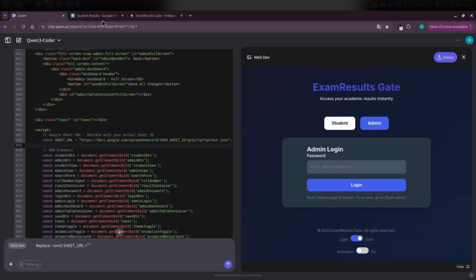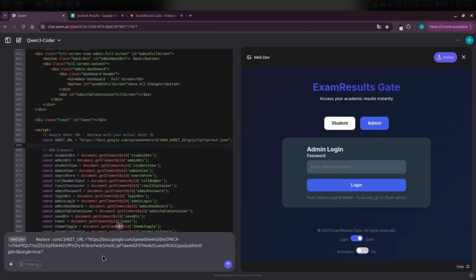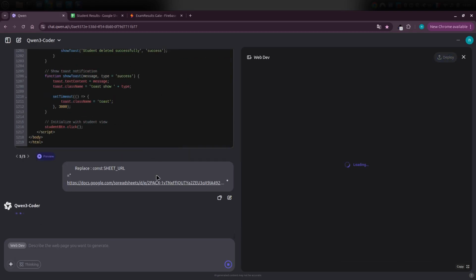It's enough to type the word replace, then paste the link here. You can write it if you want or skip it, since it's already visible in this spot. This helps the AI model better understand where the replacement should happen. After that, we click on Send here.